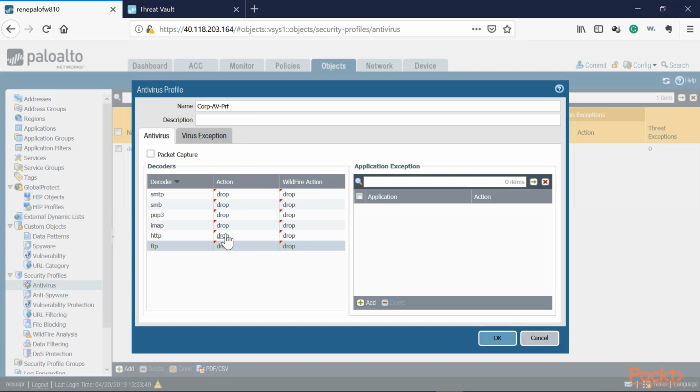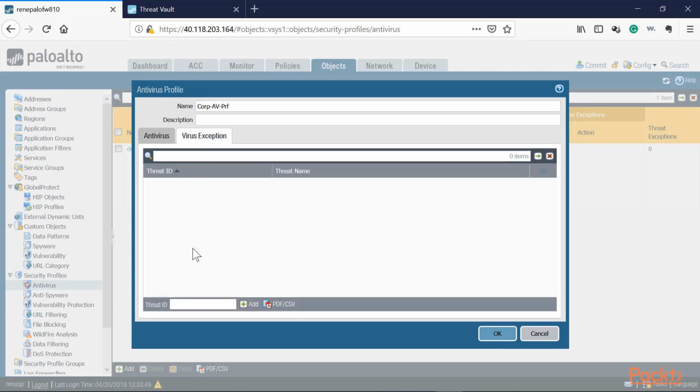Or let's do something a little more uniform. Let's go ahead and I want to have IMAP be alert. For SMB, I'm just going to allow it, which shouldn't be allowed. Let's do reset-both for SMB. Okay. And then exceptions.